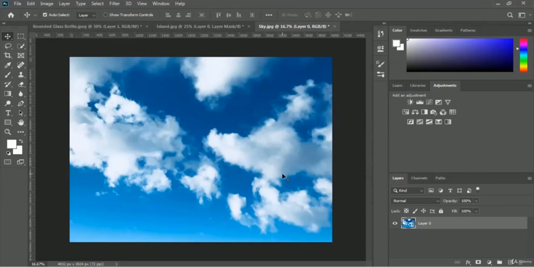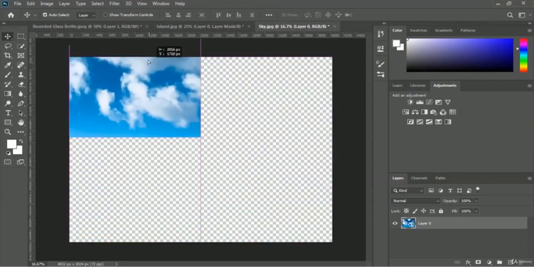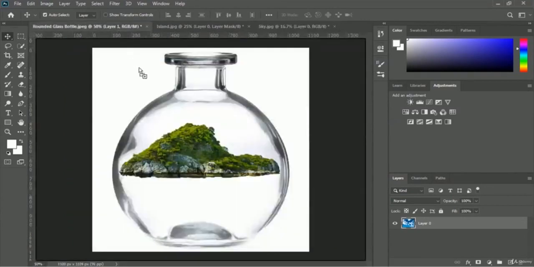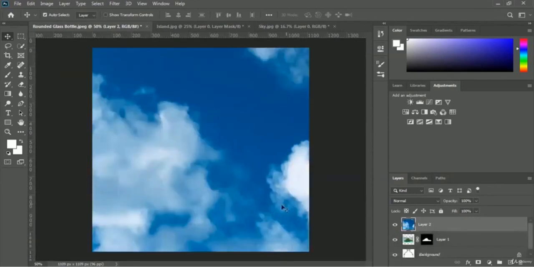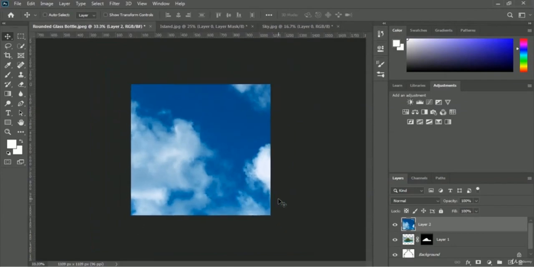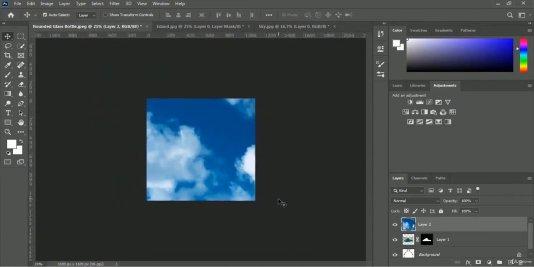So let's drag and drop, drag, and let's drop in here. Okay, you can take a look, it seems quite bigger than our rounded glass bottle image, so we have to scale it properly. So let's zoom out this image, therefore you have to press Ctrl and minus button. Or those who are using Mac, you just have to press Command and minus button to zoom out.